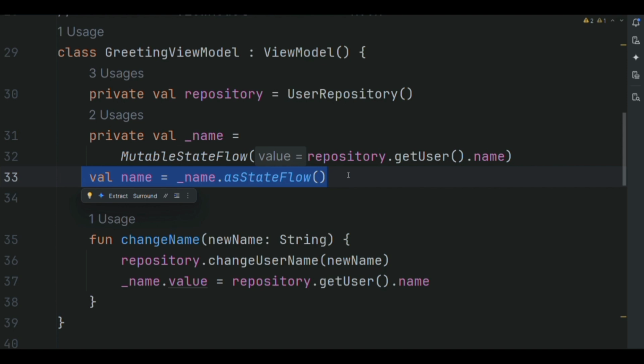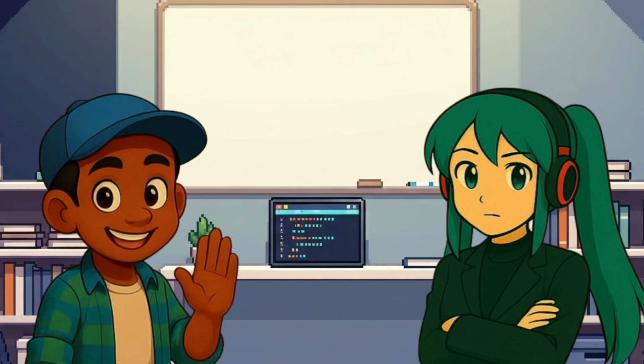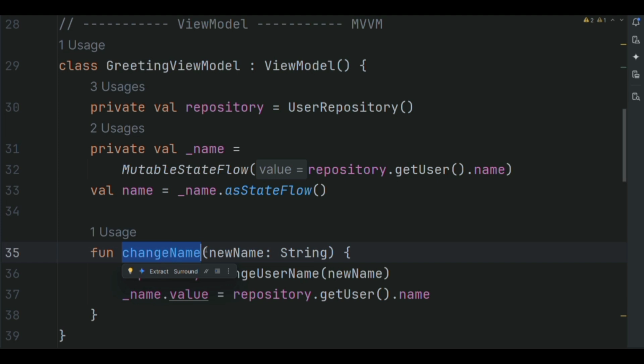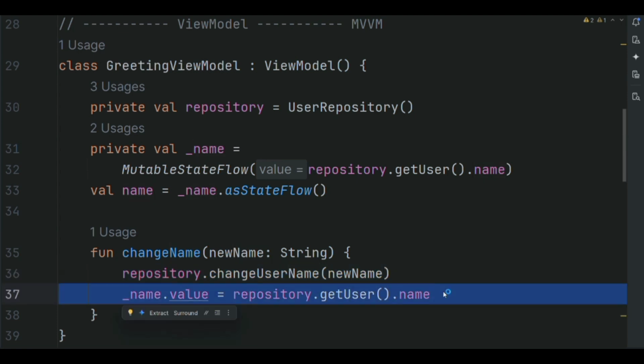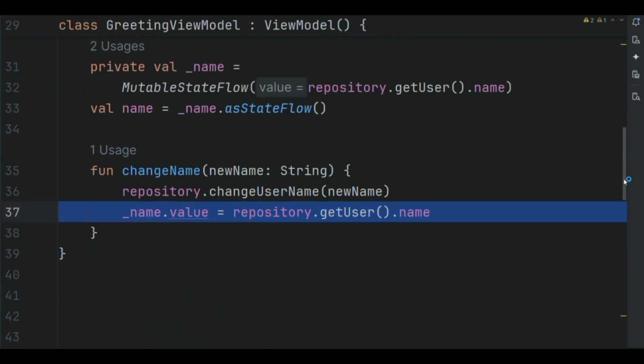This way, the view can observe changes to the username without having the ability to modify it directly. Only the view model can update its value, ensuring data safety and consistency. Change name function is called when the user presses the button. First, it notifies the repository to change the username. Second, it updates the new value of _name, which automatically refreshes the user interface since it observes this variable.